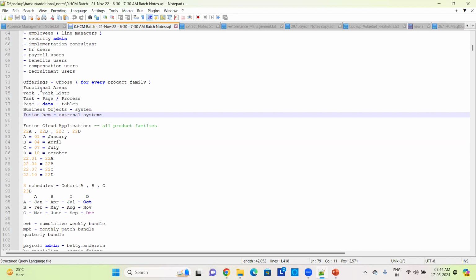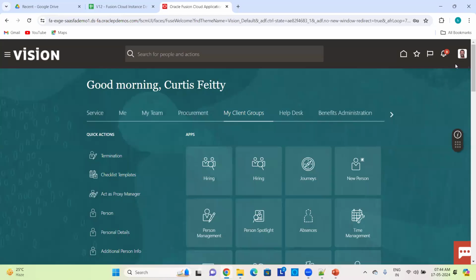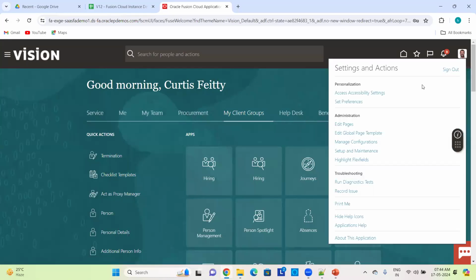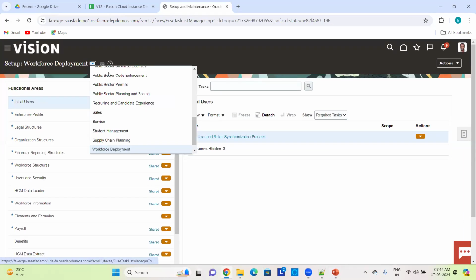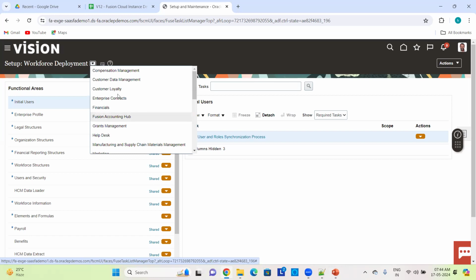Offerings contain functional areas, which contain tasks. A task is nothing but a page or a process, and every task will have some business objects associated with it, right? Now you can see the tasks over here by going into setup and maintenance for any particular employee, or rather the consultant and the admin. So you can see the offerings in this particular LOV or list of values.